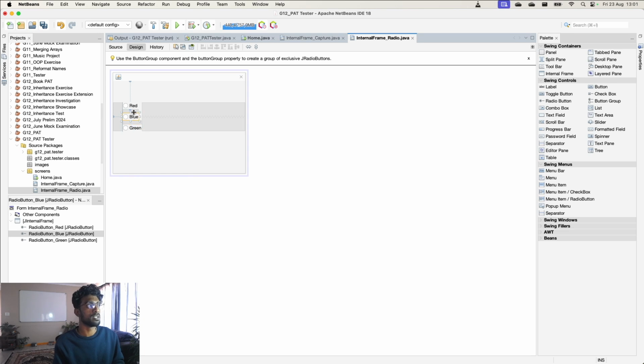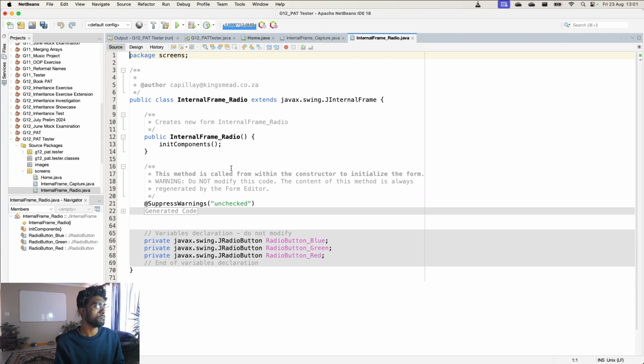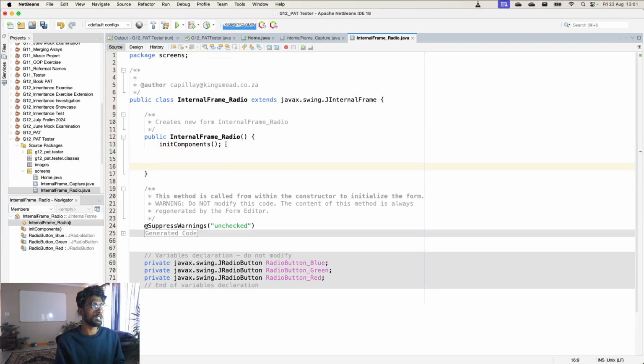Now the way radio buttons work is that they are separate components until we add them to a button group. And for that to happen, we actually need to come to our code over here. And underneath our init components, so we're working within the constructor currently. And if you remember, what the constructor is responsible for is essentially the setup of our class. Whenever we call the constructor, when we are instantiating an object, so creating an actual version of the class, this is the first block of code that's going to be run.